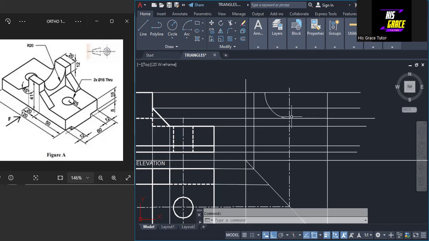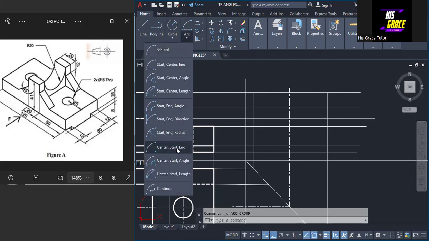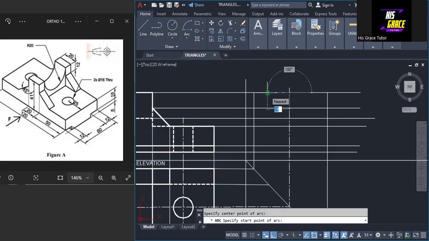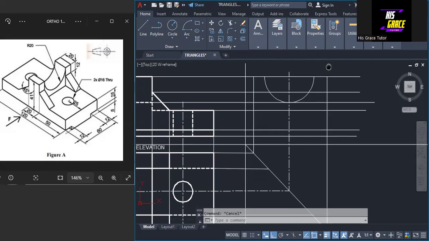Okay, let me repeat that. So we take it again. This is the center. Then a distance of 20. Then it goes like this. So we just drop it here. All right, so that's it. Okay, so we have the circle there.